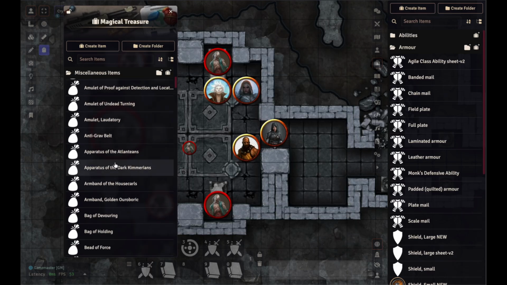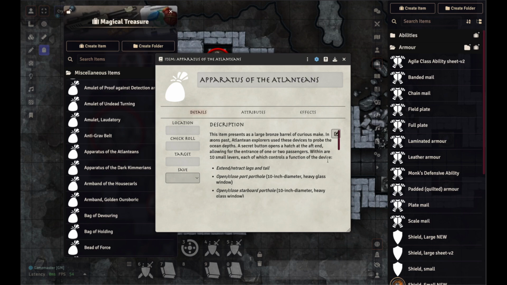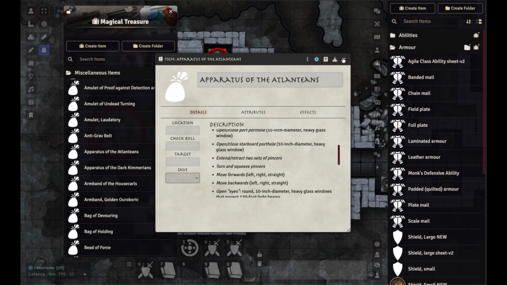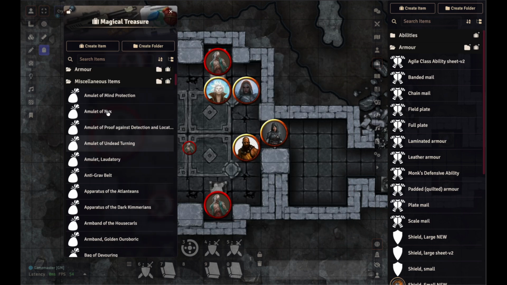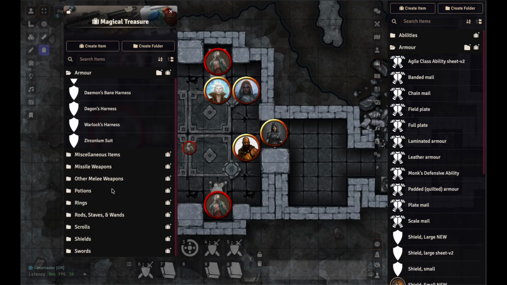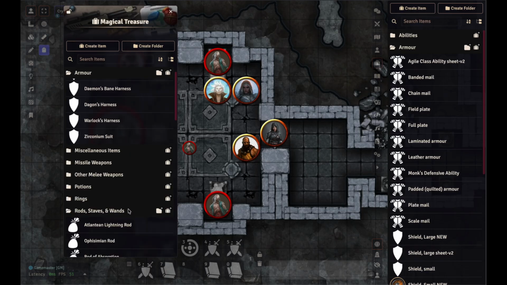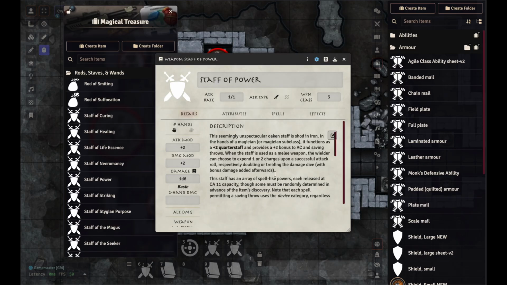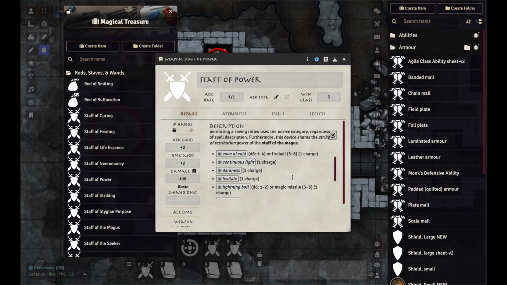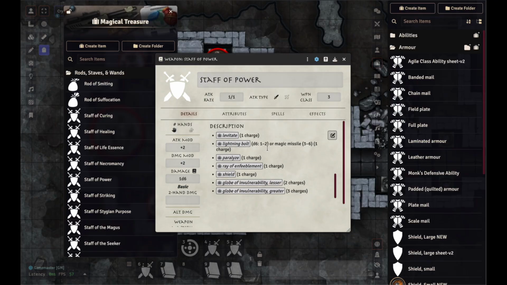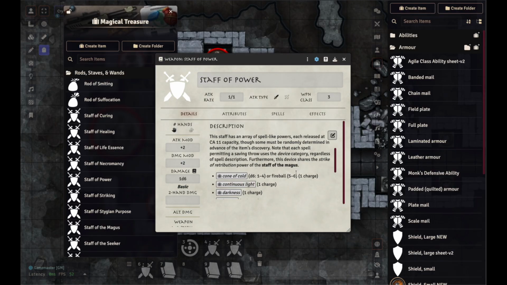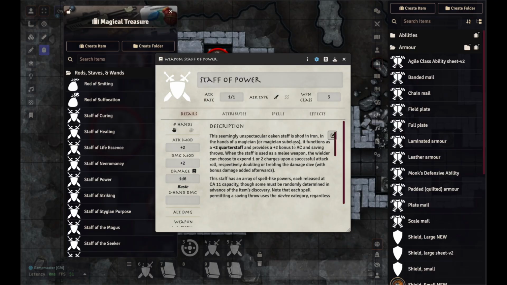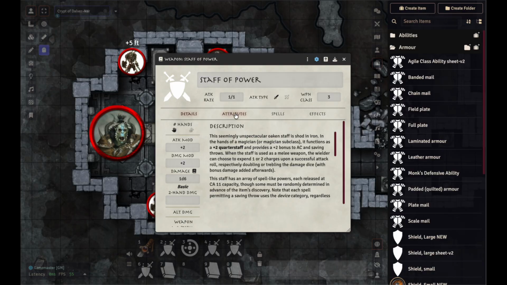All your miscellaneous items with all of your abilities. One thing people might find interesting, let's see, did I actually set that up yet? All your staves, like if we look at Staff of Power, yeah, Staff of Power, I've got linked all the spells that it can cast. And I even made it a little bit more interesting, because now this is pretty cool, I think.